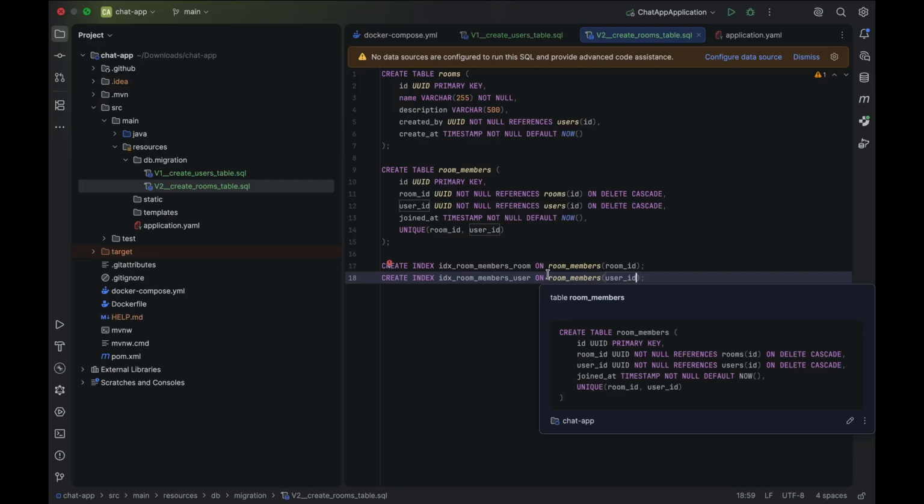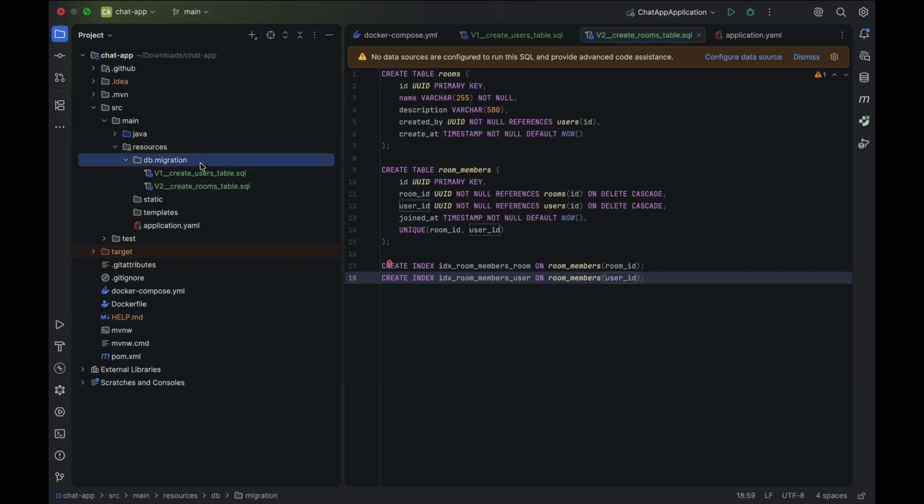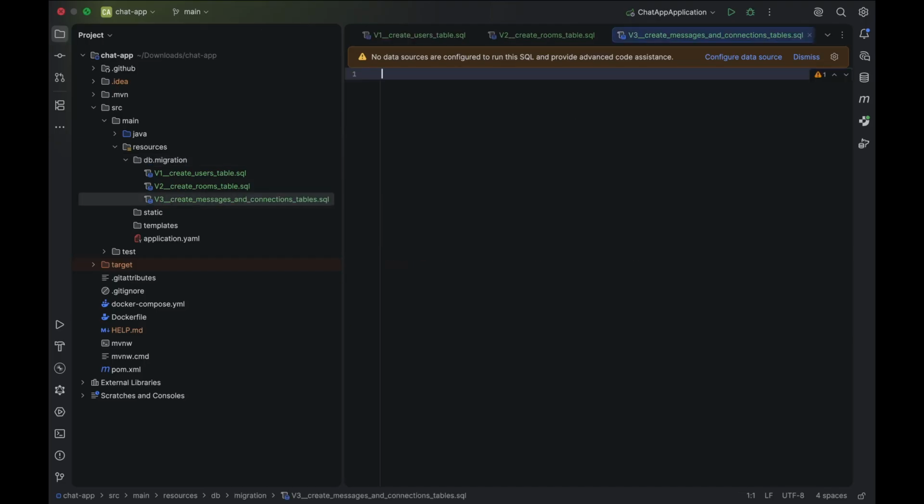Now we need to create the message and connections table. So let's create it also. Right here, new file v3 dash create message and connections table.sql. Right here we'll write messages. Great. Now let's create the messages table. So create table messages.